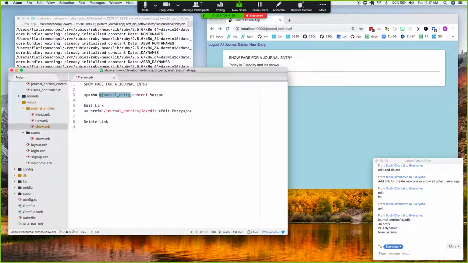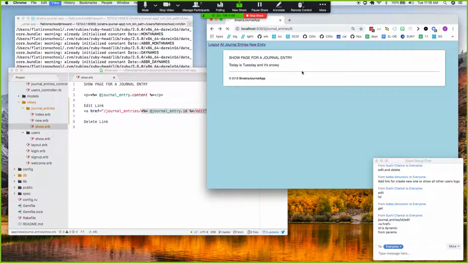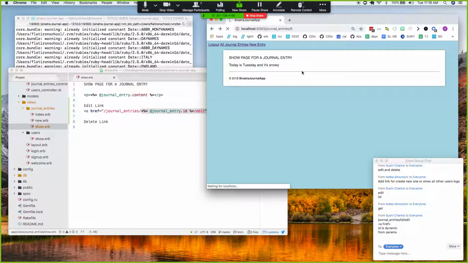There it is. Okay. So I'm going to grab it with interpolation. Oh, that's not the right interpolation, is it? I'm in an ERB file. There we go. journal_entry.id. Cool.